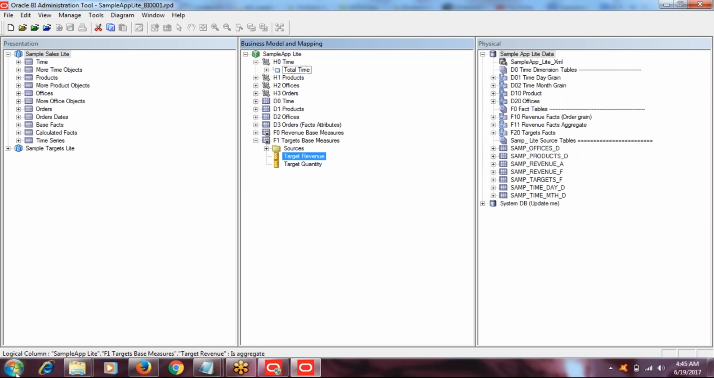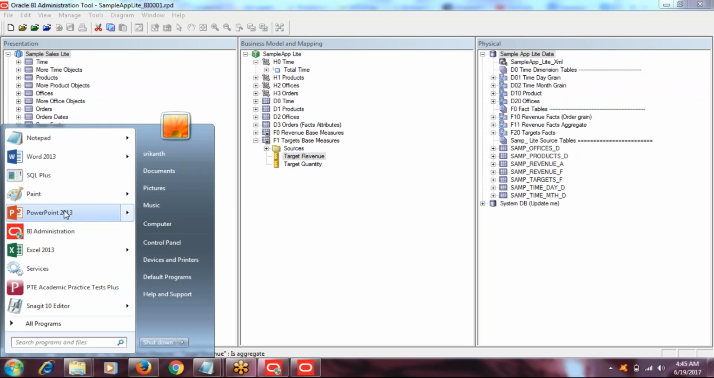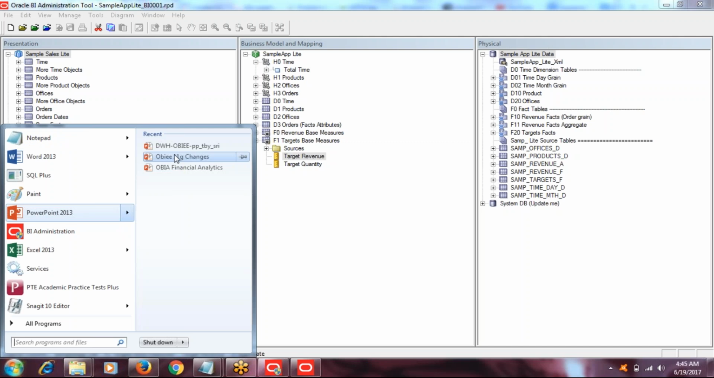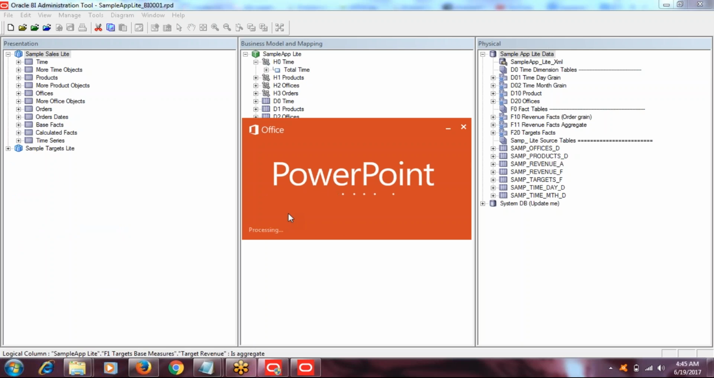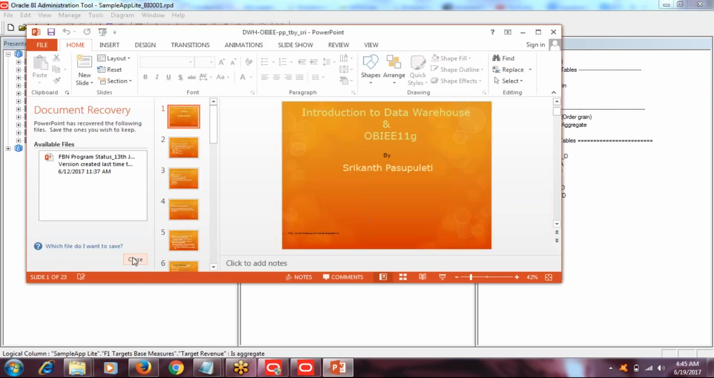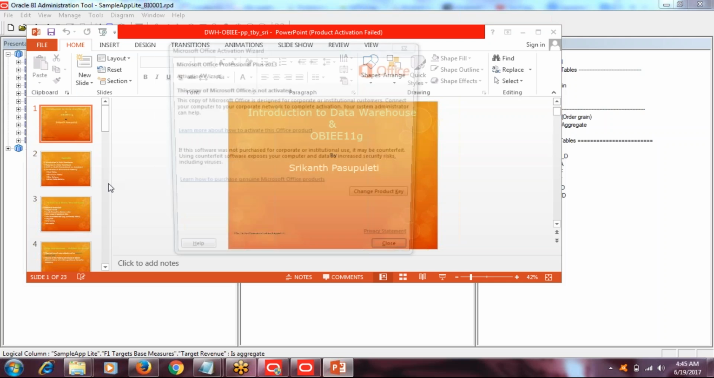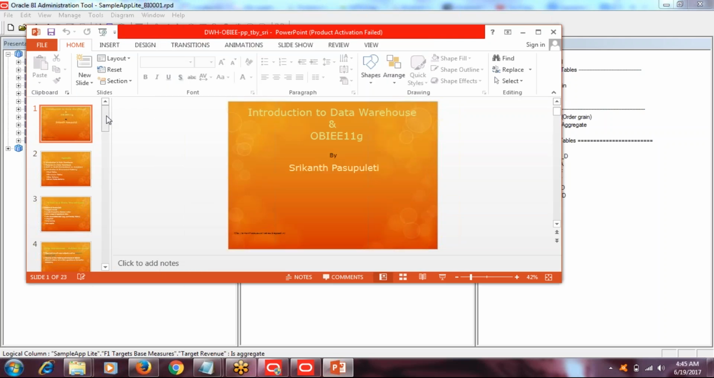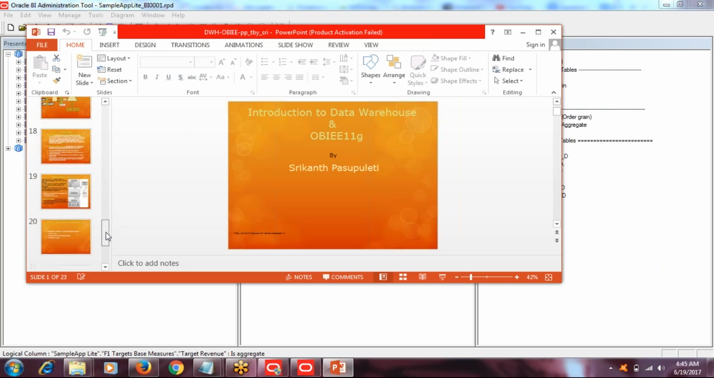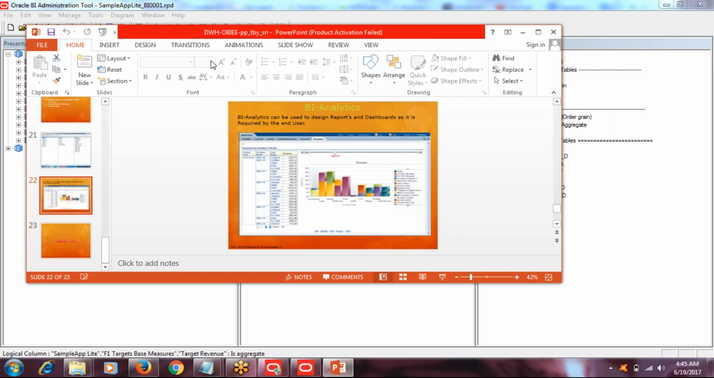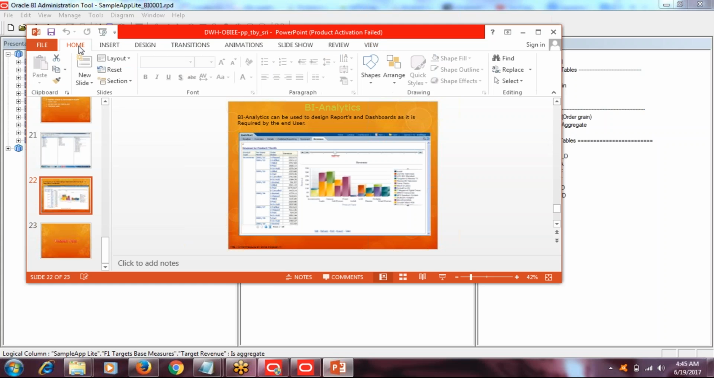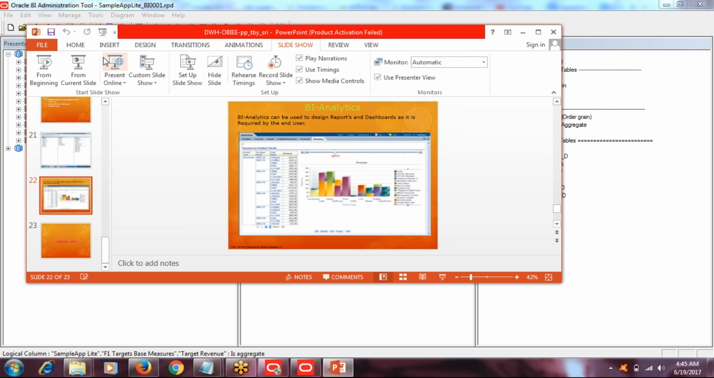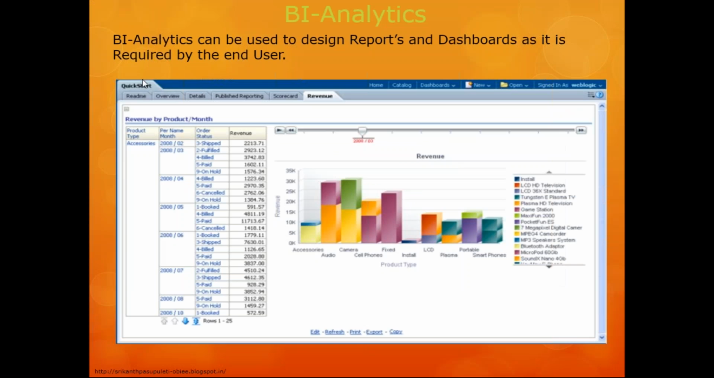Now, I'll show you the front-end reports. Because my tool is not working, I cannot log into the analytics, but I can share the screenshot where I captured the front-end analytics reports. Can you see it?